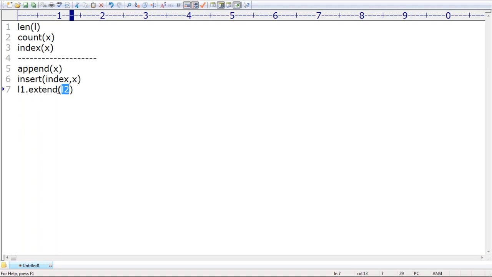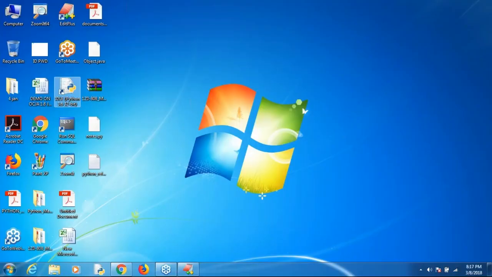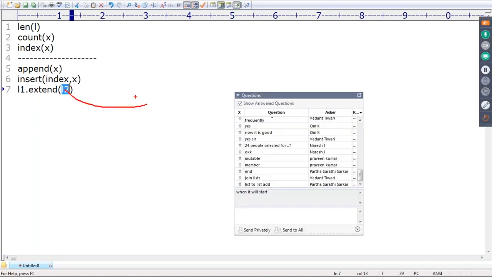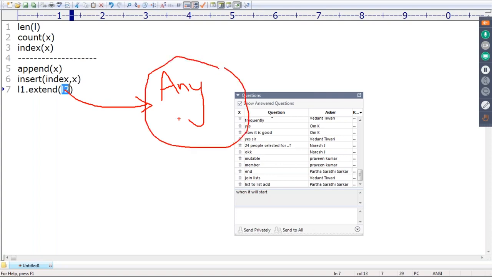Make sure of this: the argument need not be a list. Remember that, okay? It may be any sequence. Whatever elements are there in this sequence, it may be a string, a range function, a set or a tuple, by default will be added to L1. That is the purpose of the extend function.